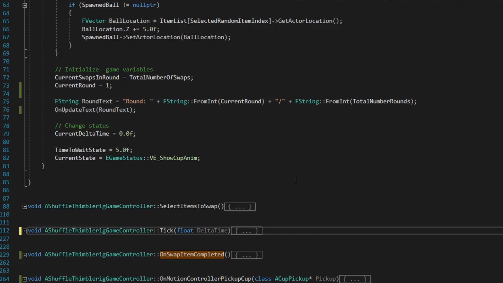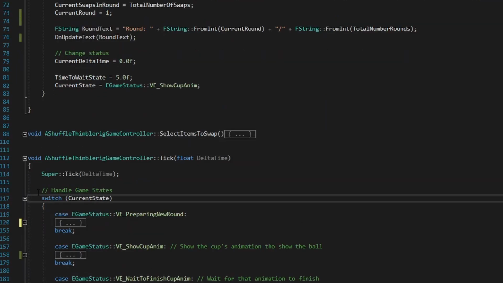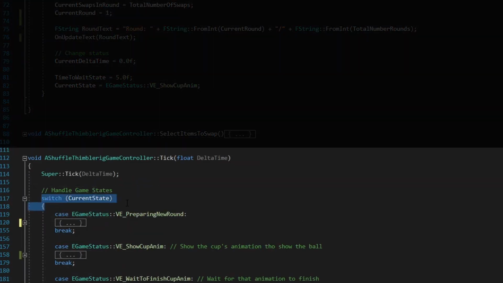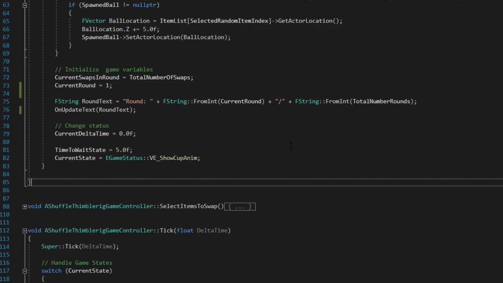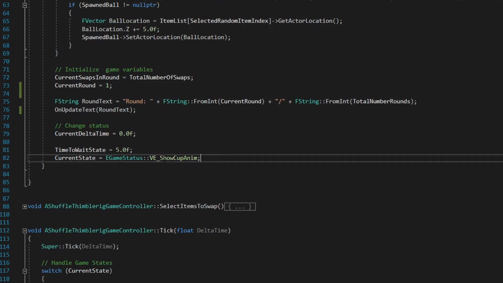Let's go back now to the game logic code. The tick function uses a switch to handle its status or its state. We use this switch for the current state, so this happens every frame. Right after the begin play ends, the first state that we have to check is the show cap anim. This state only happens every time a round starts.